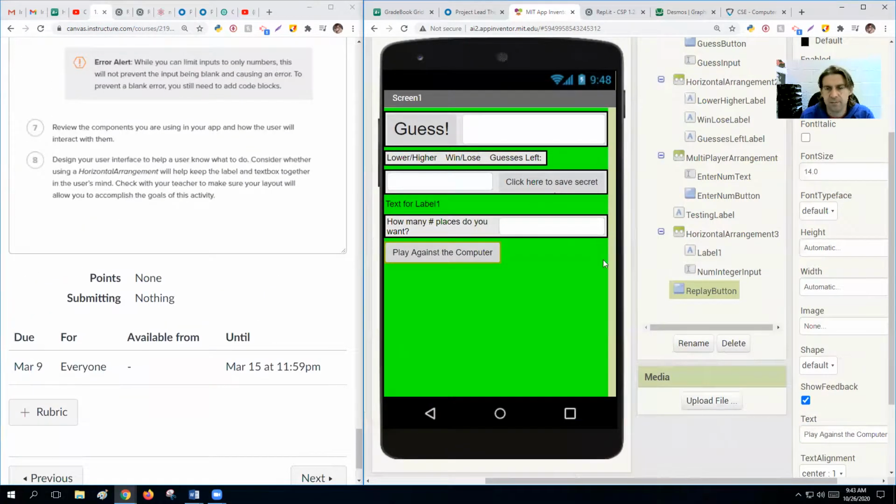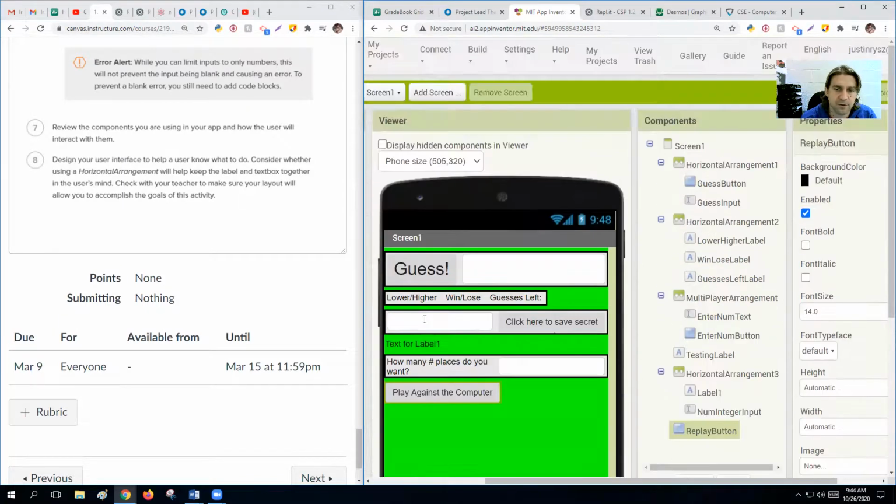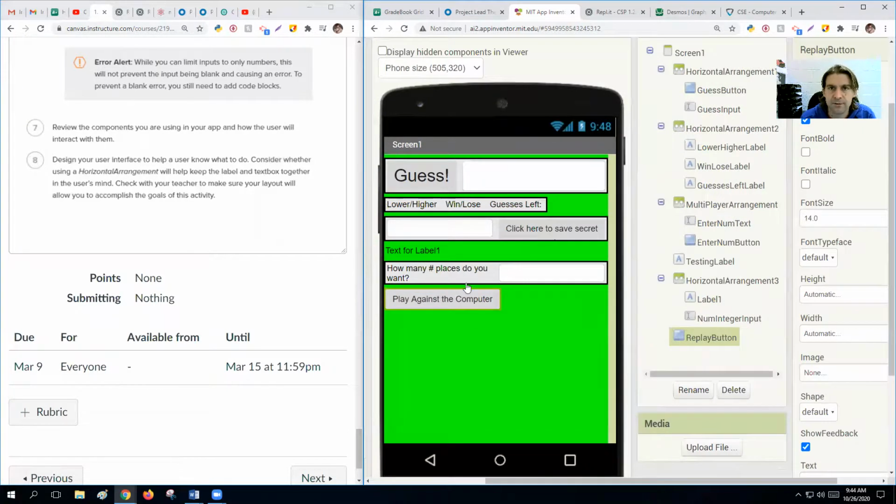Once you have this set up and you like your screen, I want you to screenshot an image of this and upload it to the discussion board post. We're not doing any code today, we're just getting the structure set up. If you're all good and set, you're good to go to part two. Now ask some questions, and I'll see you guys next time.